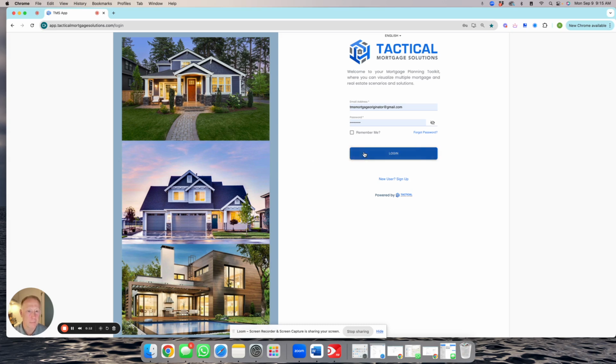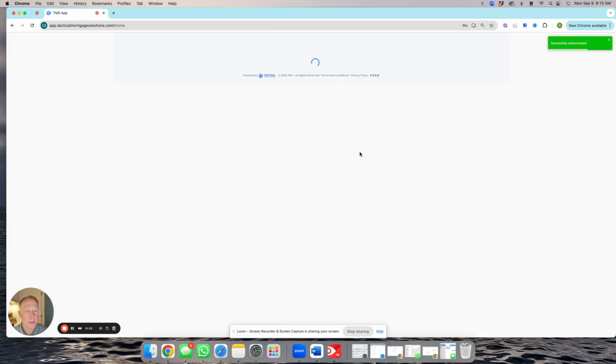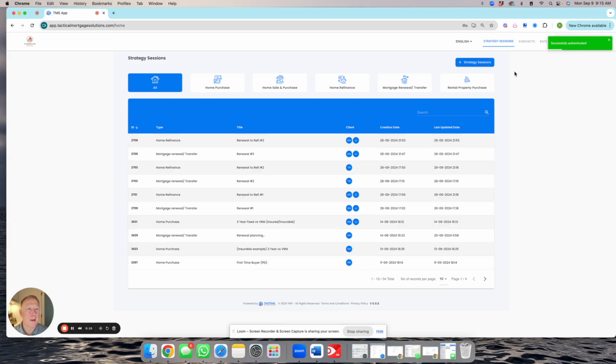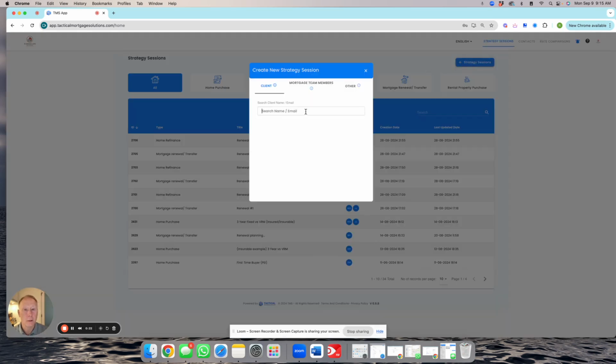So log into your platform, and if you've already created an account for this client, you can always search in contacts. If not, and this is a new client, then we want to create a strategy session, and that forms an account. So if we do that, let's just say Trevor Linden. We'll add the client and we'll add his email address.